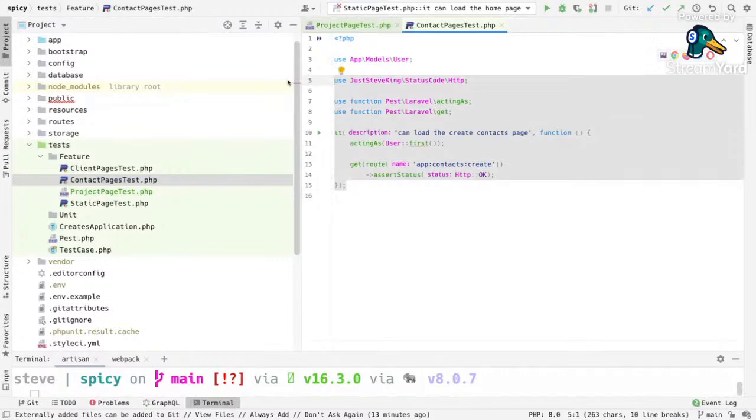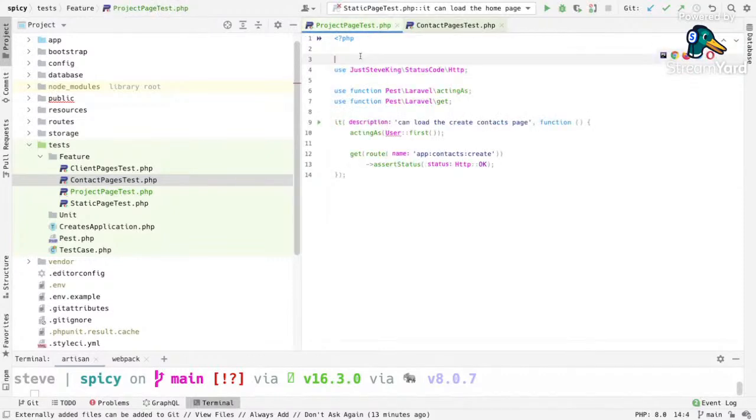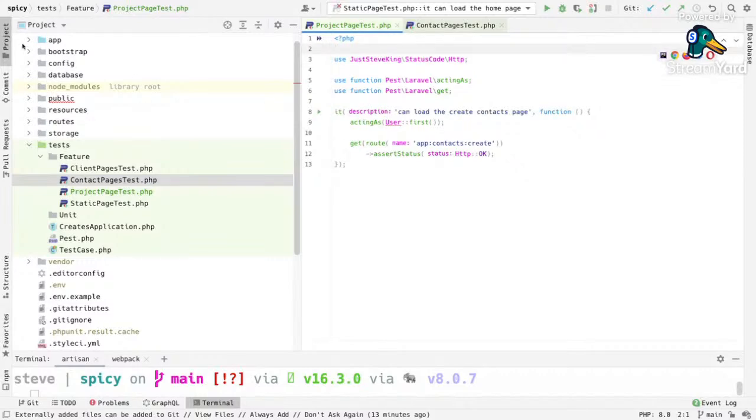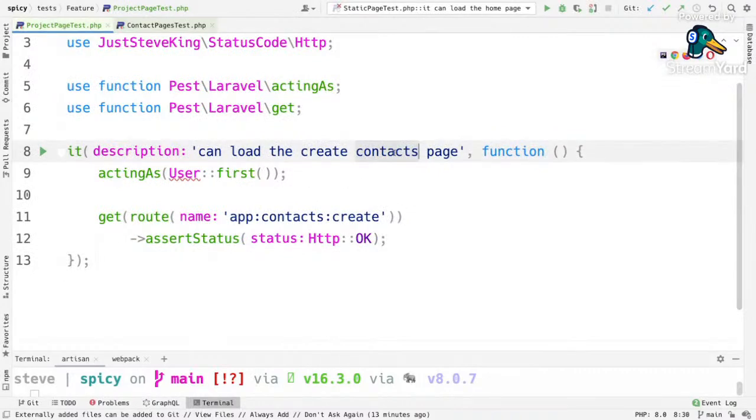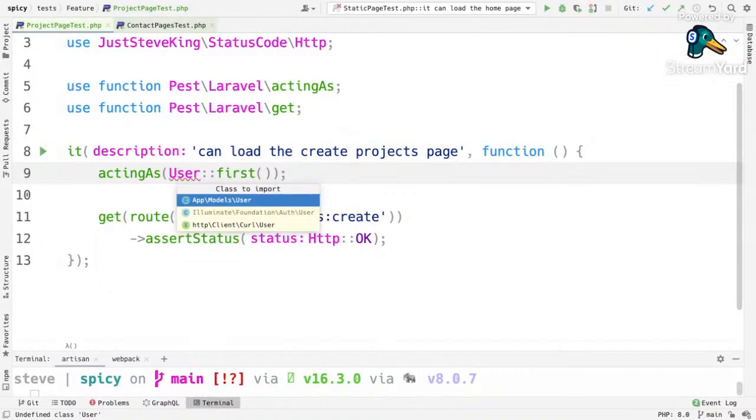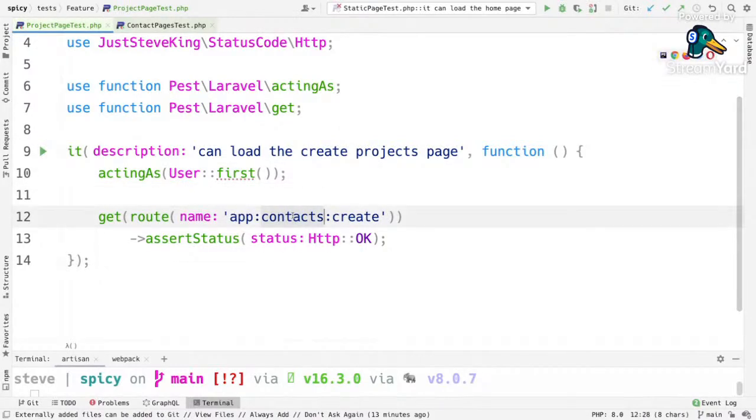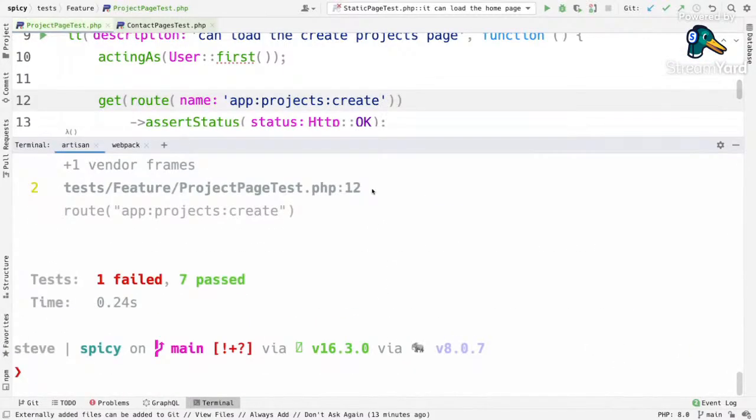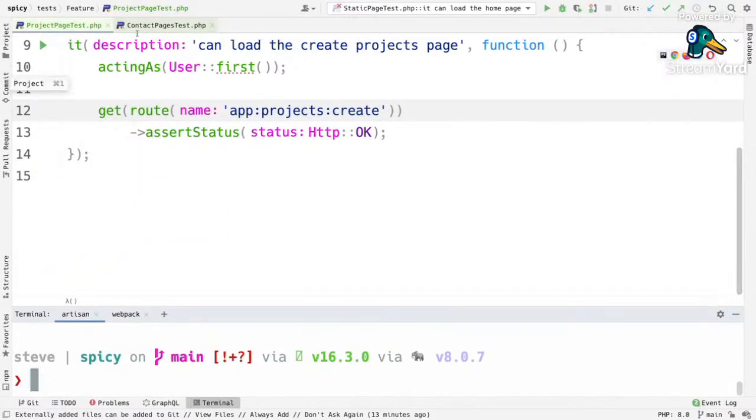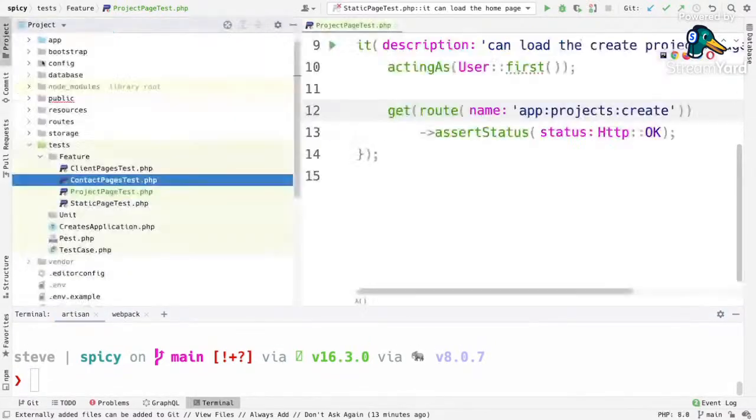So we need something kind of similar to this. So we're just going to bring this across. And let's just quickly zoom in so we can load the create projects page, acting as a user, app projects create. Now test again: red, green, refactor time. So that fails. So now we can go ahead and create our route.